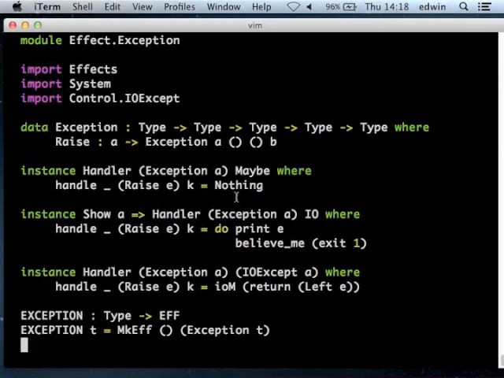So the way to implement effects, therefore, all you really need to know is you have to write down the effect algebraically, and you have to write down how to run that effect in different kinds of contexts. So this example here, exceptions might happen in maybe context, they might happen in I.O. So in I.O., it prints it and then exits the program.